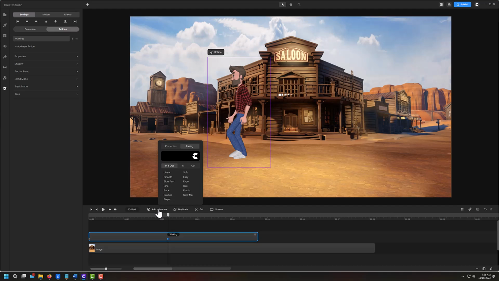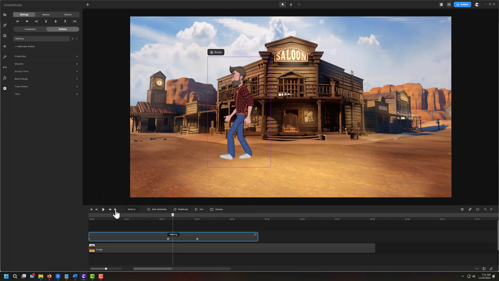Next, I want Tom to make a swift change of direction and start walking the other way. This time, add a character view animation only. Advance the playhead 10 frames and move the end keyframe to the playhead. Rotate Tom to face the other direction.